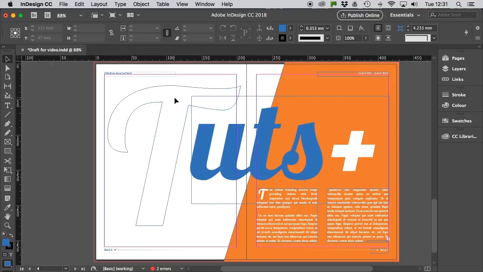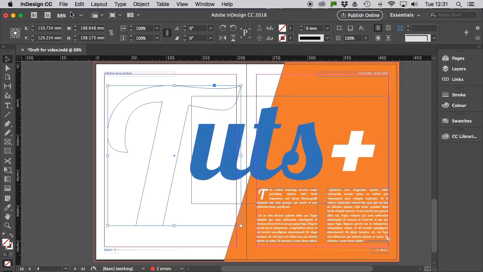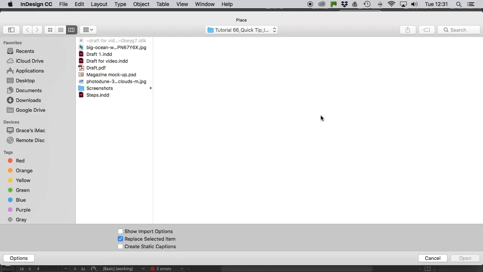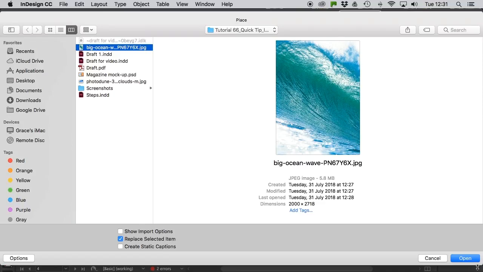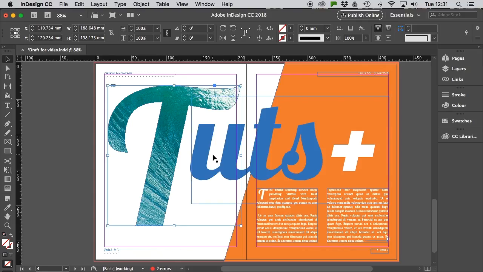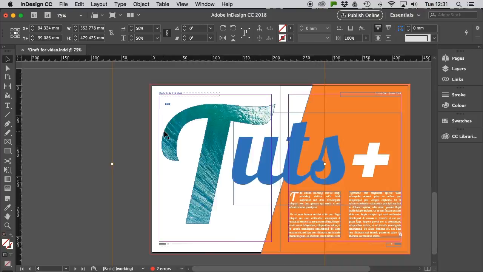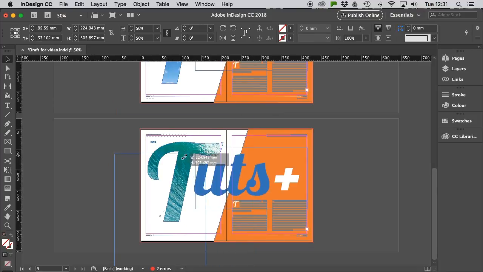Okay, it's time to start filling it up with an image. So with the letter selected, go to File and Place. I'm going to have a play around with this ocean wave image, which is pretty cool. So click Open. You can resize your image by using the frame options on the controls panel or just click on the central circular icon to select the image directly, and then you can scale this up and down while holding Shift and get that nicely positioned.